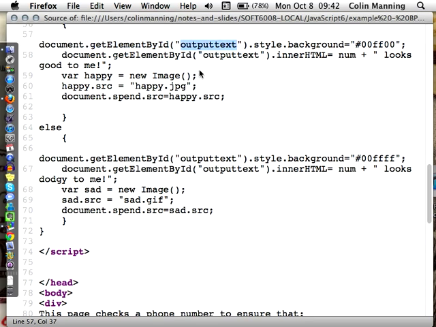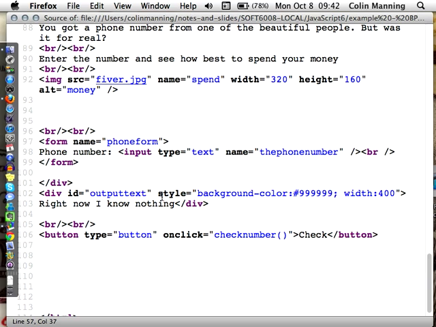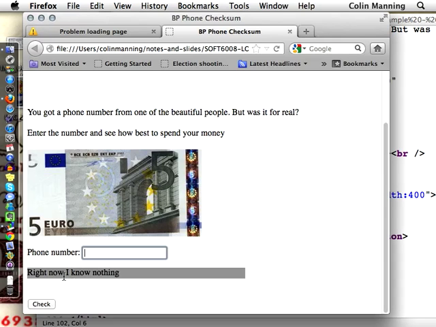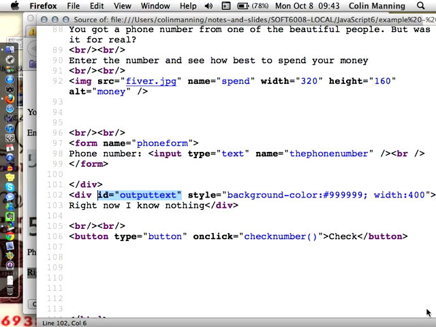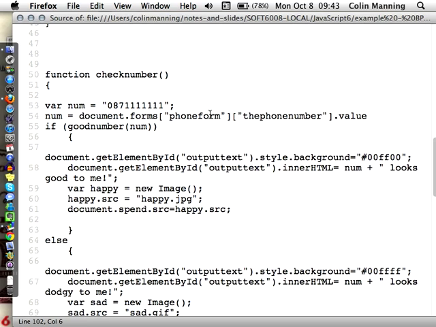So this output text here is this div that I have here. So I've set up a div, right, and I've given it this ID, output text. Sorry, this ID output text. There's a difference. So that div there has an ID output text, and that's that piece of text here. Okay? And then in the code, you can talk about things that have that ID. So you say get element by ID. So now we're talking about that div.